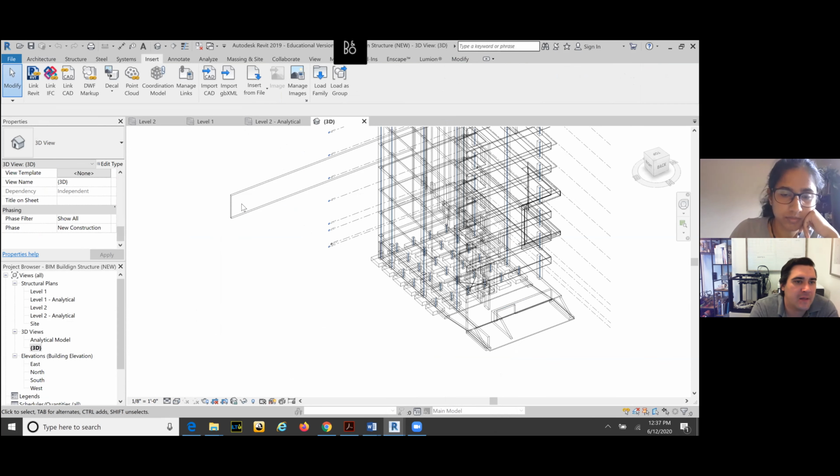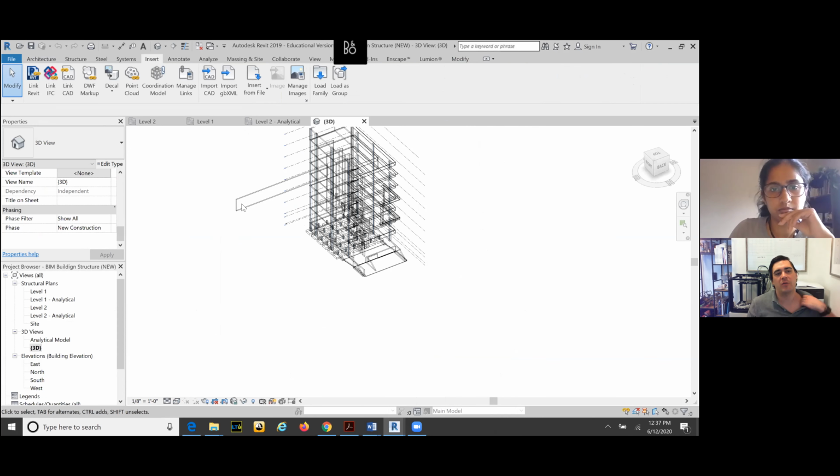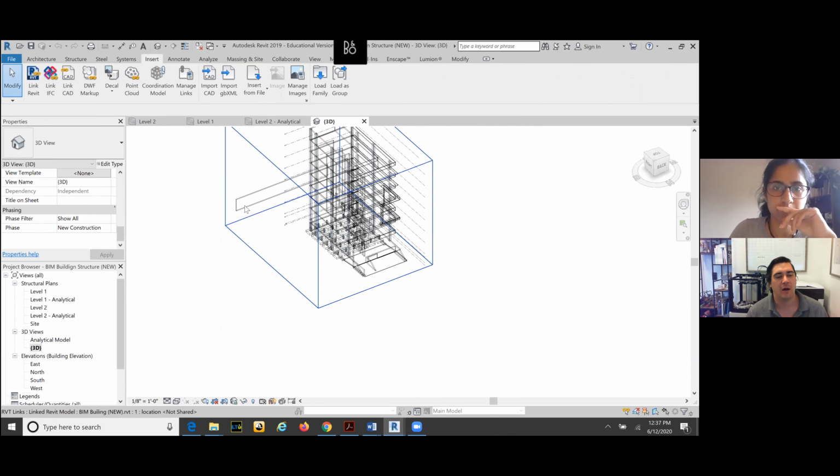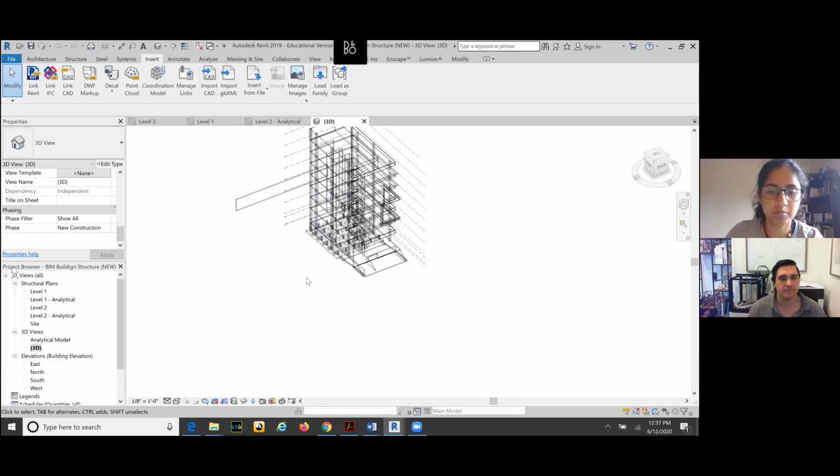Yeah, so that's the idea of working with the two Revit files open. It just makes it a little bit easier to go back and forth. And even if I do the same thing with the structure, then I would hit Manage Links and then reload it. Okay. Exactly, yeah.